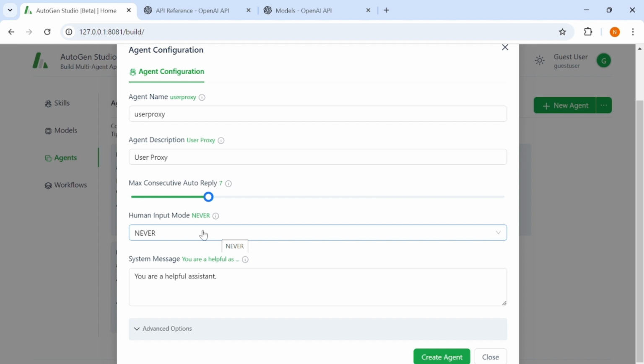There are two other values which are supported in the base framework, which is AUTOGEN. The first is always and the second is terminate. Always means whenever the user proxy receives an input from any other agent, it will always ask the human for feedback on that particular result. And terminate means whenever the conversation is terminated, at that time the user proxy will present the final result to the user for feedback.